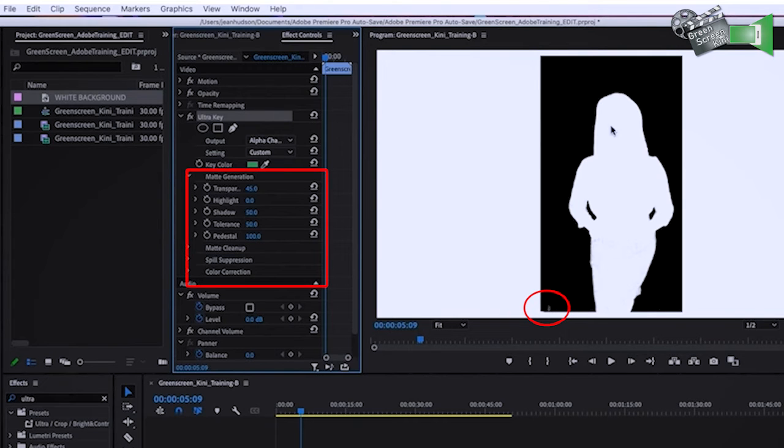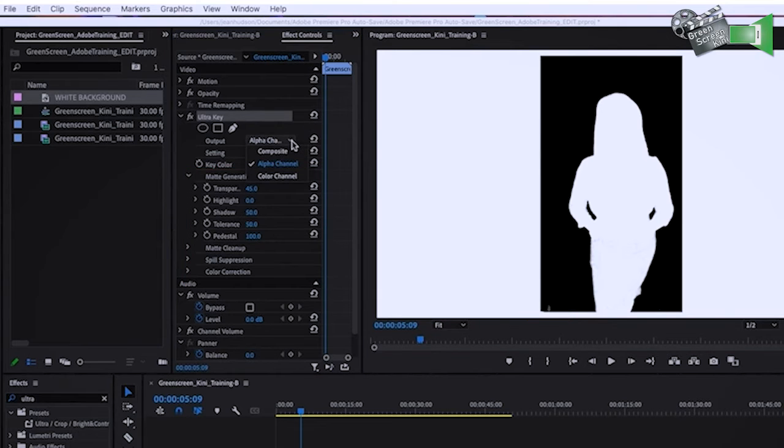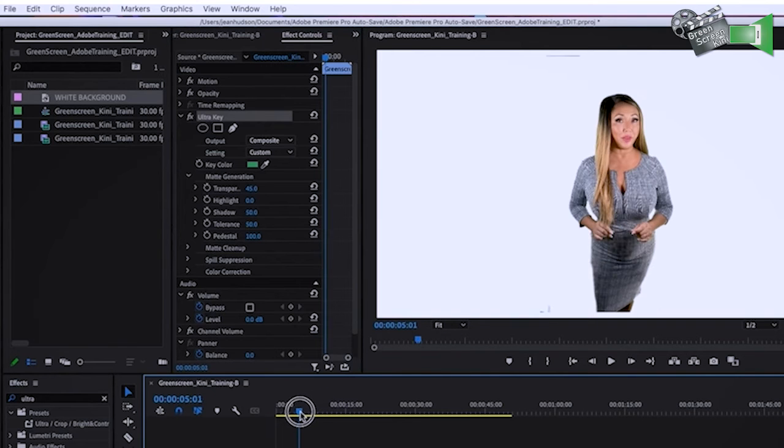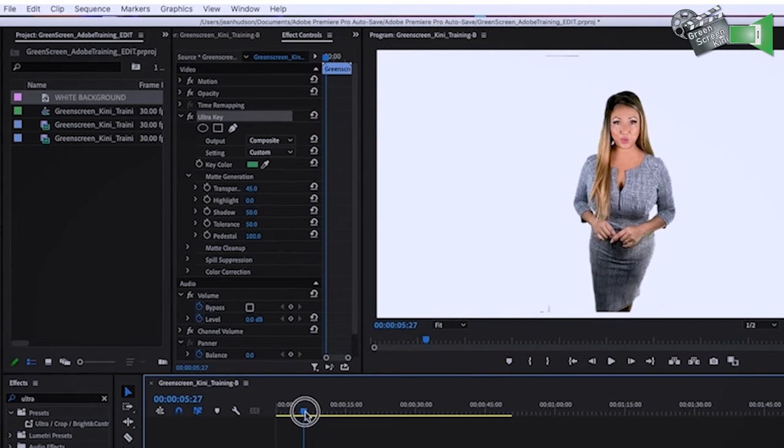Notice this where it should be black? It's probably the wrinkles from the green screen. Now to fix this and other parts of the video, go back to composite and I'm going to crop it out, but I'm going to show you that in a bit. But let's continue keying out as much as possible first.